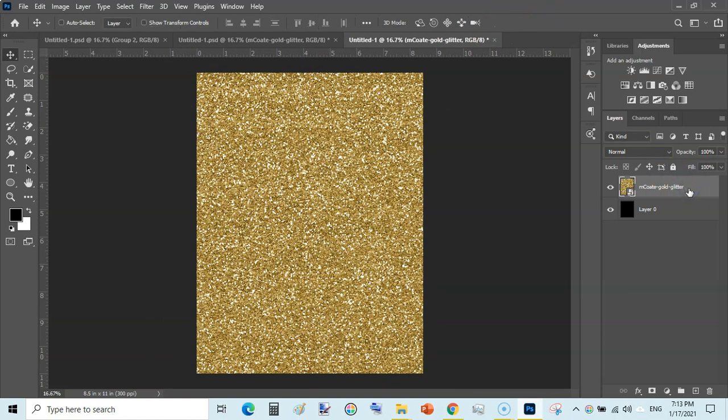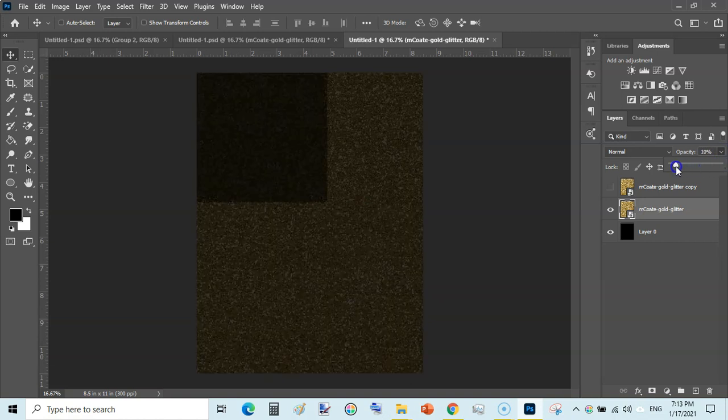Now make a copy of this. Just hit Control plus J to duplicate this. Just turn off this one and just select this first layer and drop the opacity, something like this. And now we need to add text.